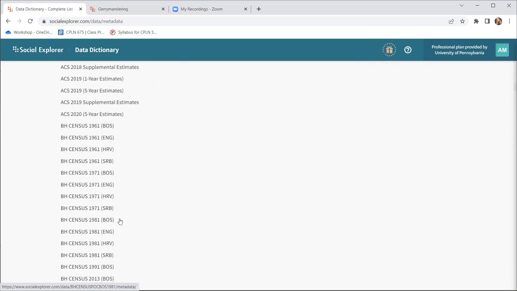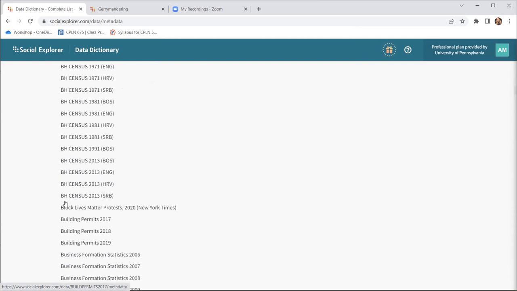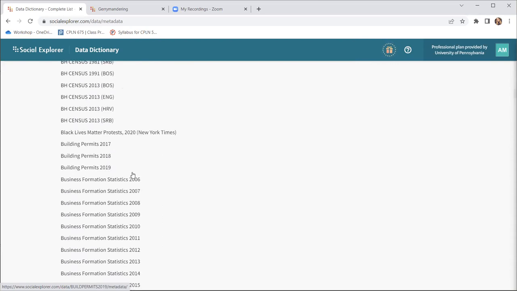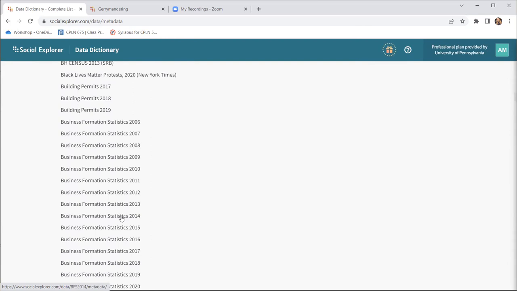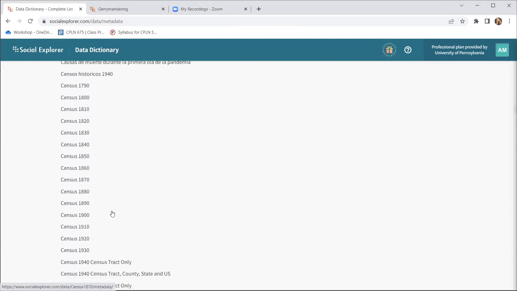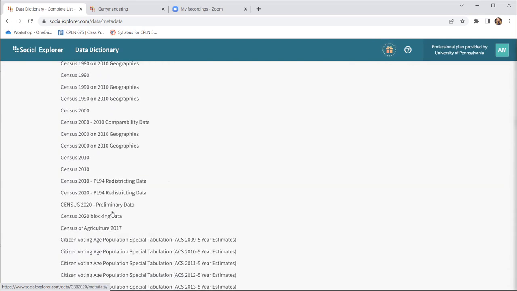We also have censuses pertaining to different countries that are not US specific, although most of our data is US specific. We have data on phenomena like the Black Lives Matter protests that happened in 2020. We have building permit data, so data on the built environment. We have business data. This is business formation statistics. We have health data that includes this wonderful cancer data. We have every single census from the first census that was conducted. This is now the decennial census back in 1790, all the way until 2020. So you can look at change over time here on our platform.